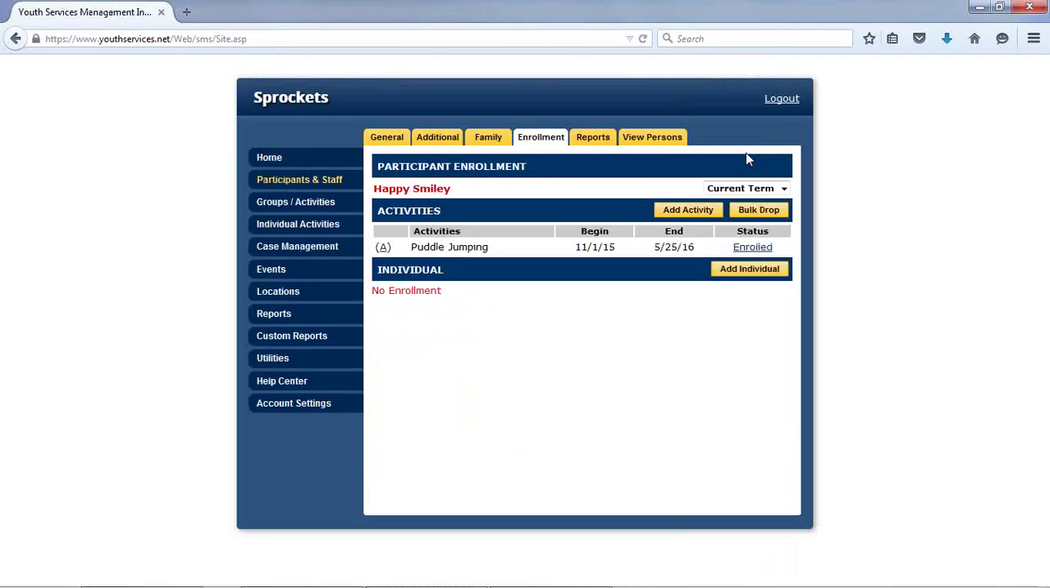So that's how, once you've added a participant to your site in the database, you can enroll them in your program, and you can drop them from your program when they leave. But for all these dates that she's enrolled, she'll be on the roster to take attendance. And taking attendance is what we're going to look at in the next section of the training.